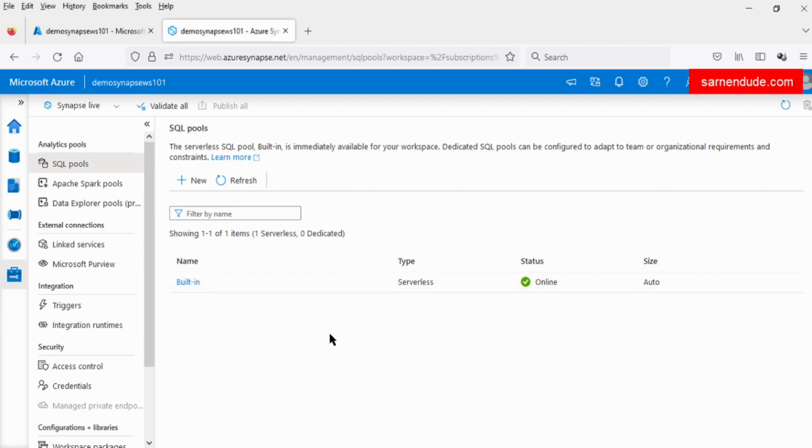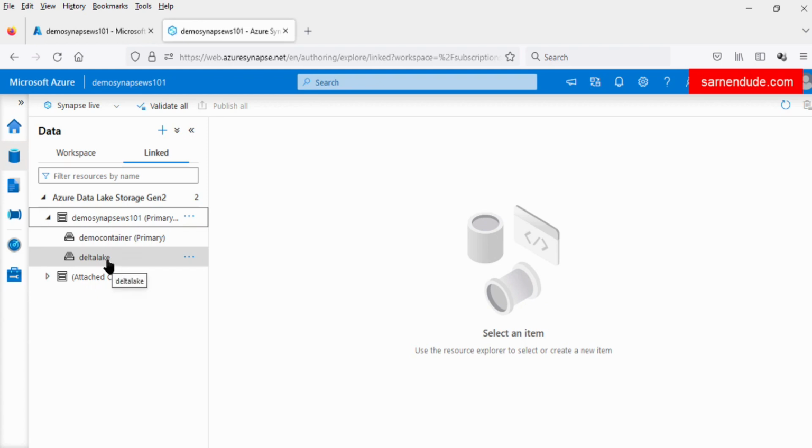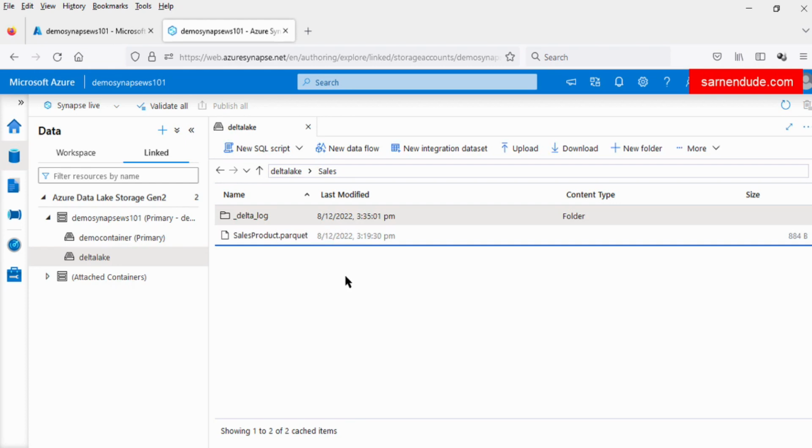Now let us go to the data source. In the Data tab, under the Linked option, we are already connected to the Azure Data Lake Gen 2 account. In this Gen 2 account, there is a container called Delta Lake. Under this Delta Lake container, the sales directory contains the Delta Lake files. Because this sales directory contains the Delta log folder, it contains the Delta Lake files. So here the sales directory is the root Delta Lake folder.